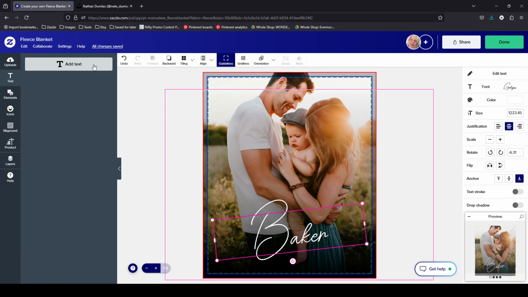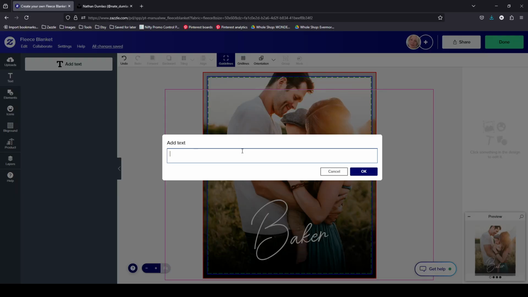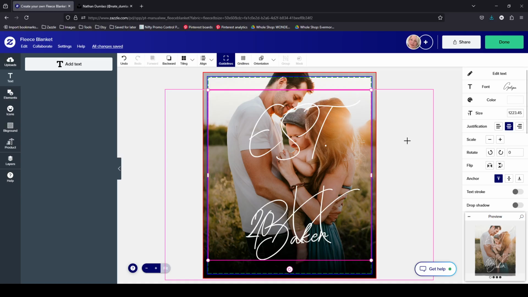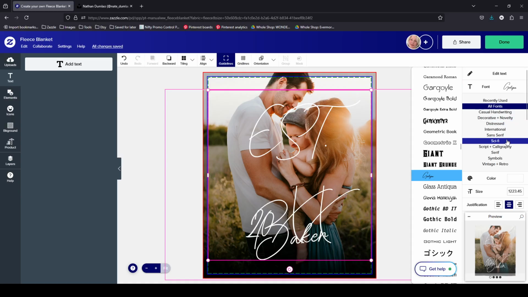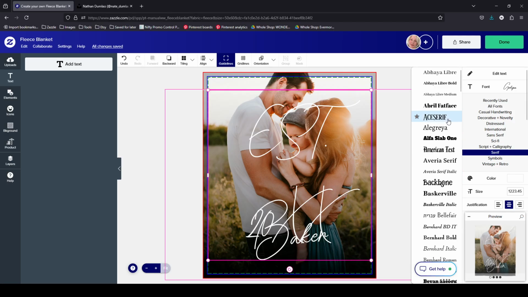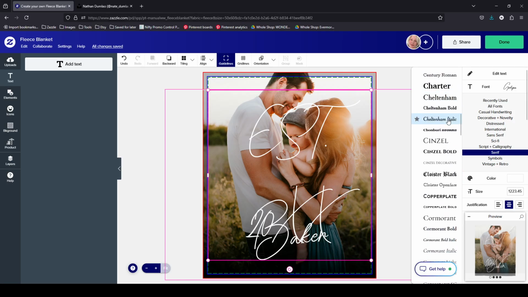Alright, so what we're going to do now is we're just going to add an established date 20. Now as I've said before, you don't want to put 2025 or whatever in, because then in 3 years time it kind of just makes the design look outdated. So by putting in 20XX, then it makes it much more flexible. Okay, so we're going to change this font now to Cinzel.